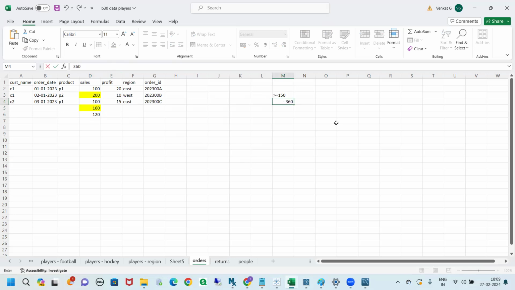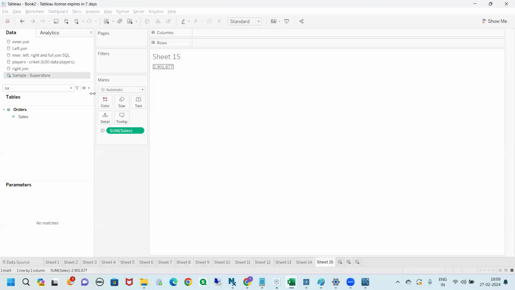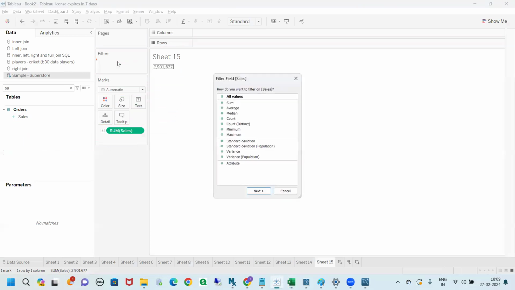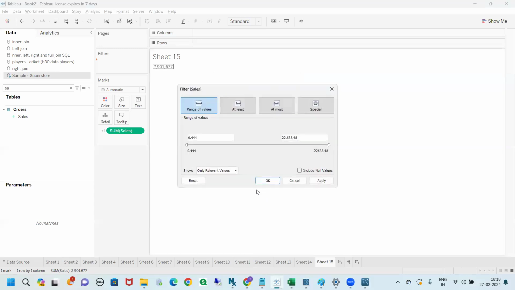So if you want to apply some condition on each row in the database in Tableau, just drag sales into the filter shelf. Here I can see two options, All Values and Sum. Sum means it filters the aggregated data. All Values means it will filter the row level data. Simply select All Values and go next. Here I can see four options: range of values, at least, at most, and special values.